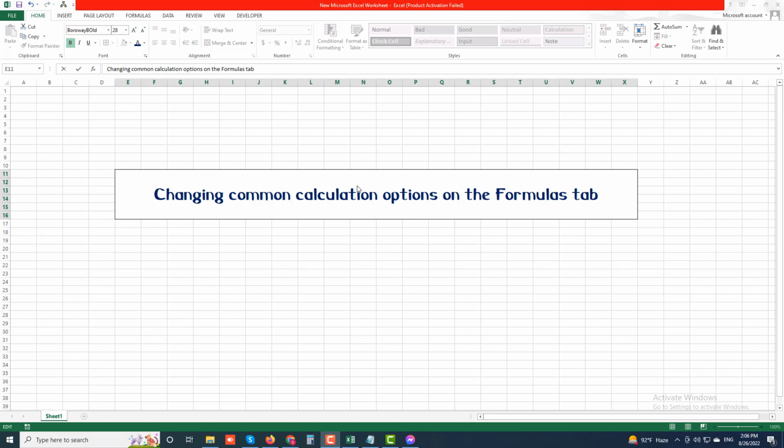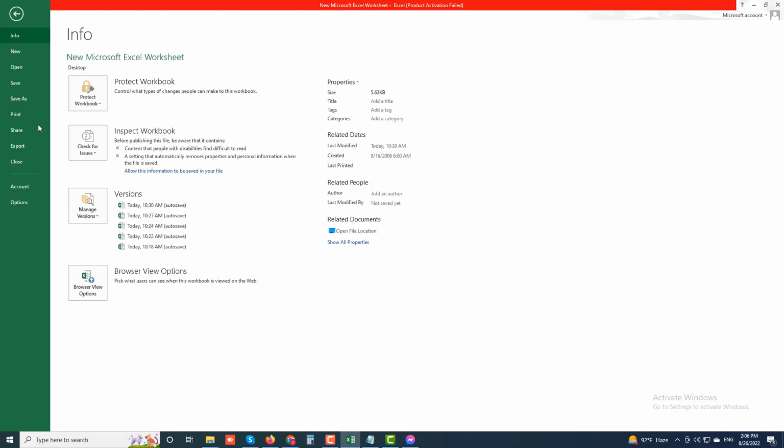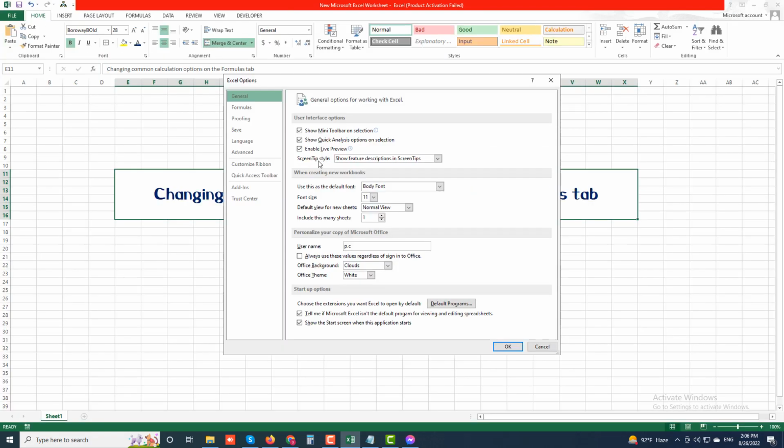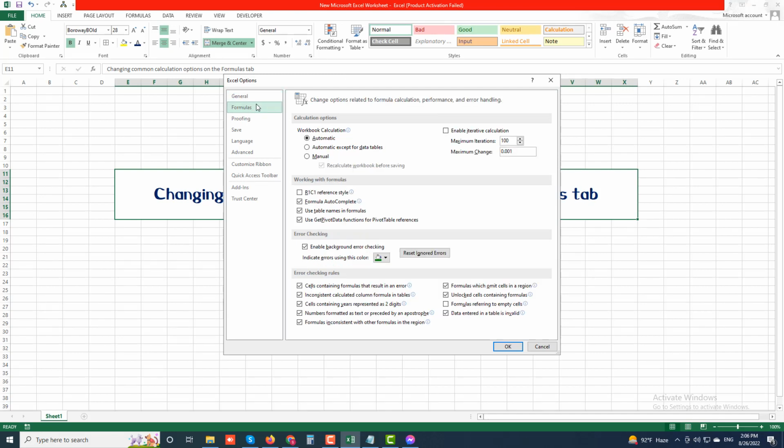So you can go File, then click Options and you see the Formulas. There are 4 groups: calculation options, working with formulas, error checking and error checking rules.